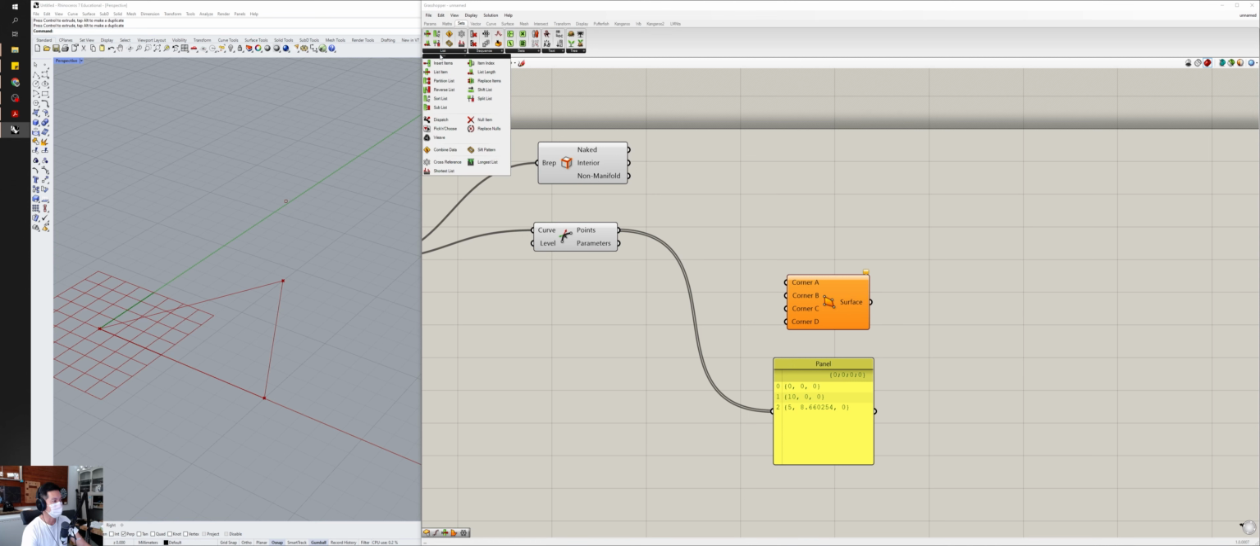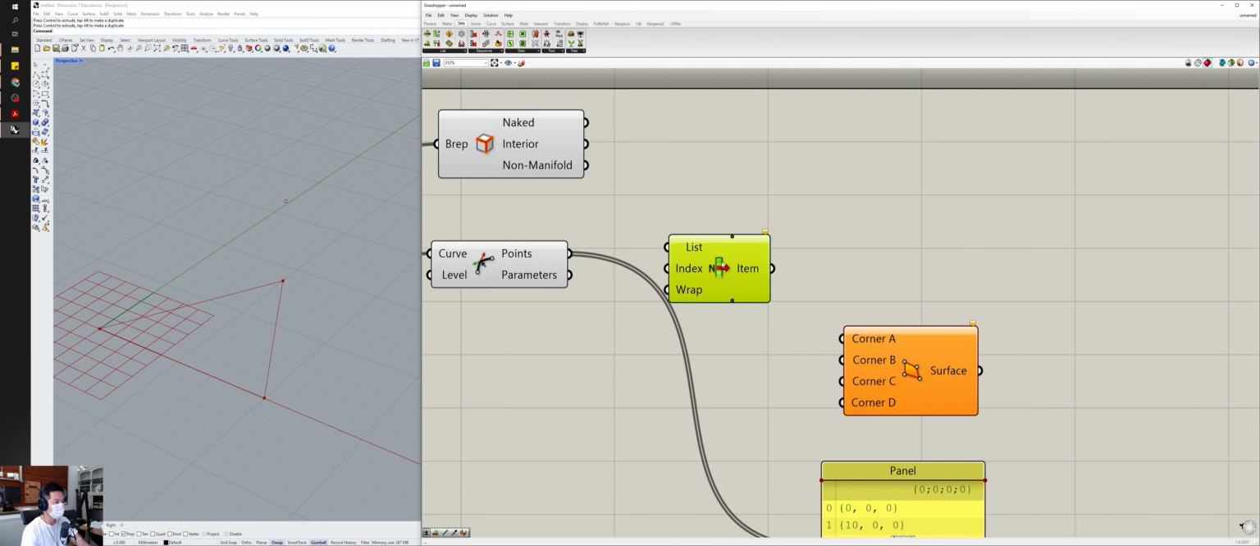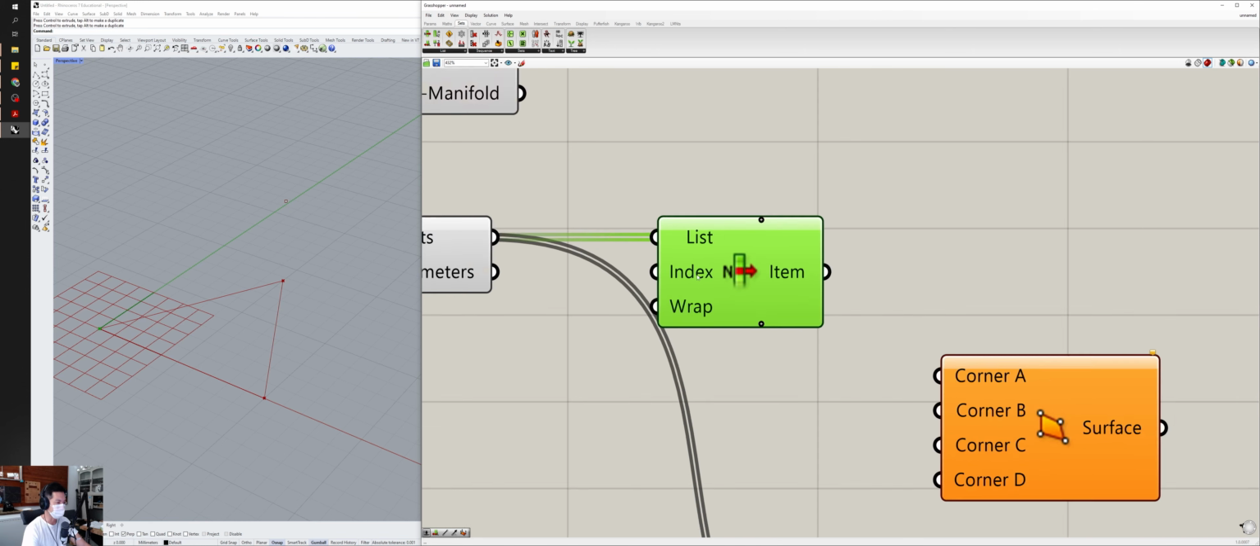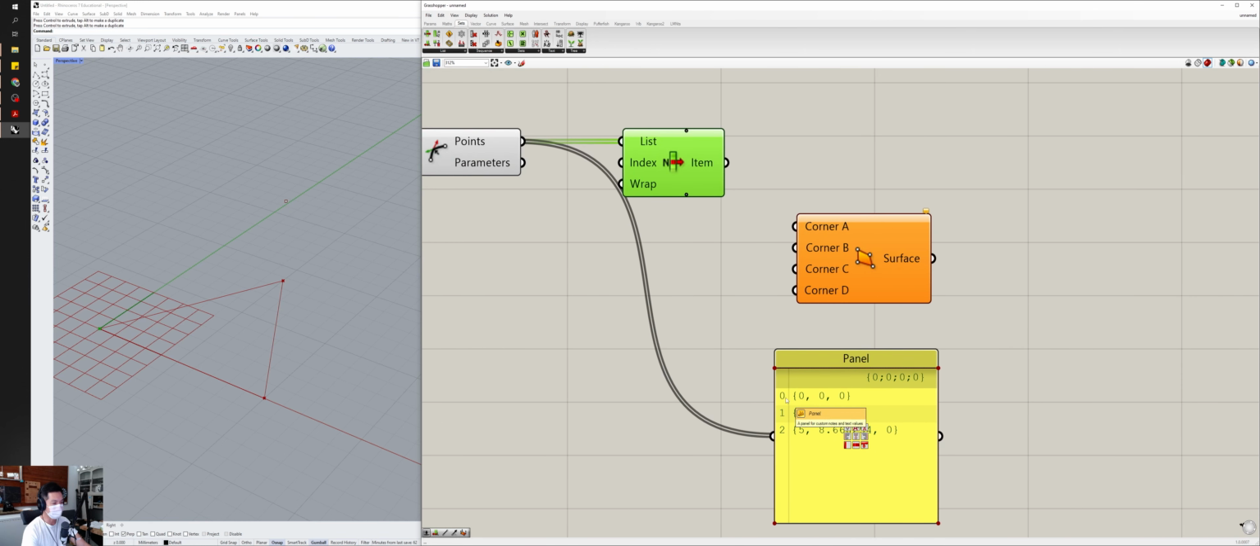In this case, under list, we have a component that we talked about before called list item, right? And with list item, if we input our list into it, it will allow us to extract specific values from our list, right? So in this case, you can see if I wanted value 0, I just changed my list input value to 0, which is the default. So you can see that the item being output will be this first point, right?